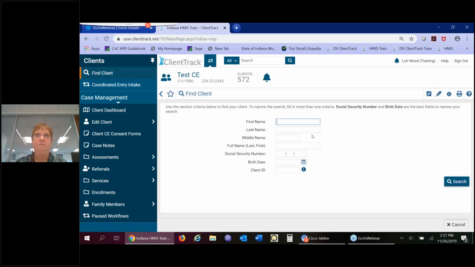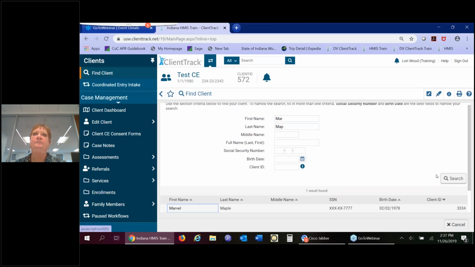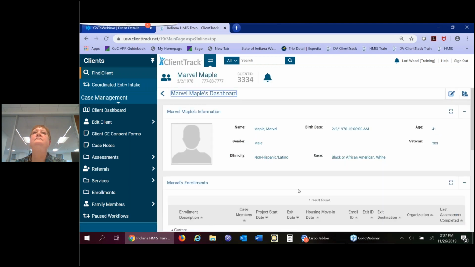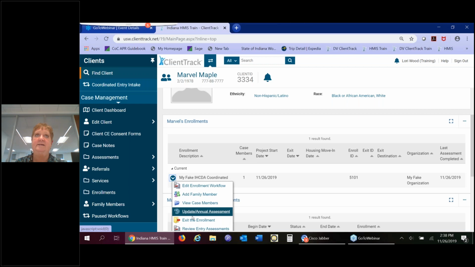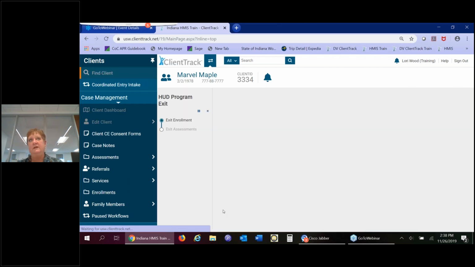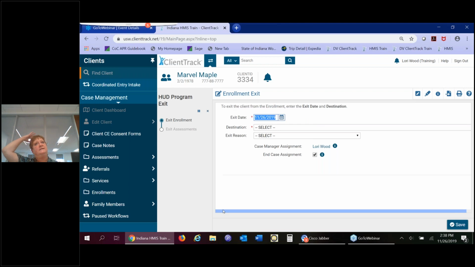At this time, we are going to walk through an exit from coordinated entry. So I am searching for the client. Now I'm selecting the client. I will go to the Enrollment button in the Enrollment area of the dashboard, click, and choose Exit the Enrollment. This will then launch the Exit Enrollment.